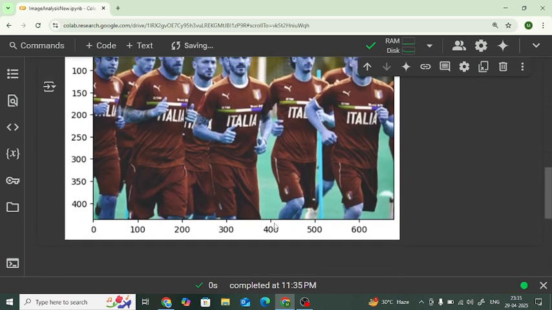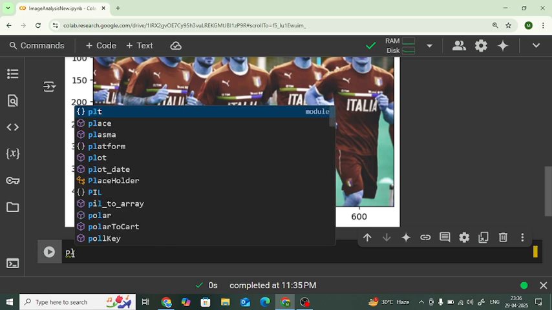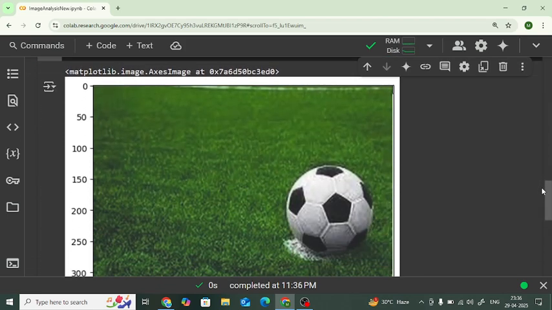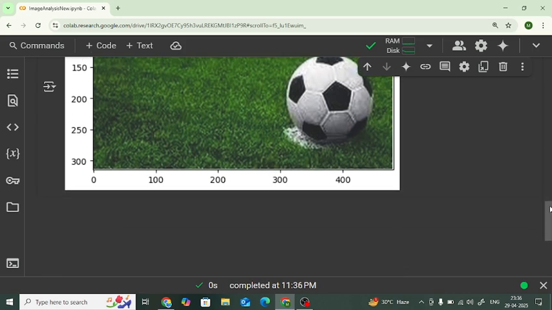Similarly, let's see the other image the same way, with plt dot imshow on the second image. It looks like this, the other image. So I think it's clear, and your concept has been clear on how we see the image. But now I want to change the color of this image.